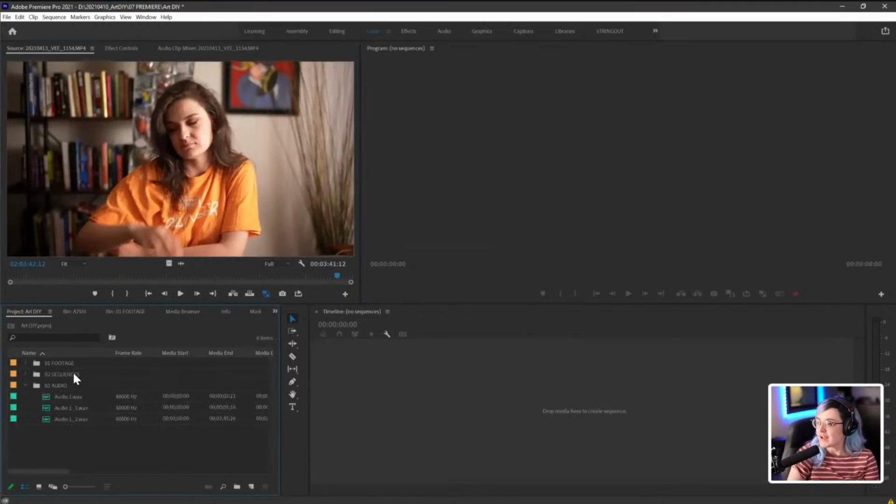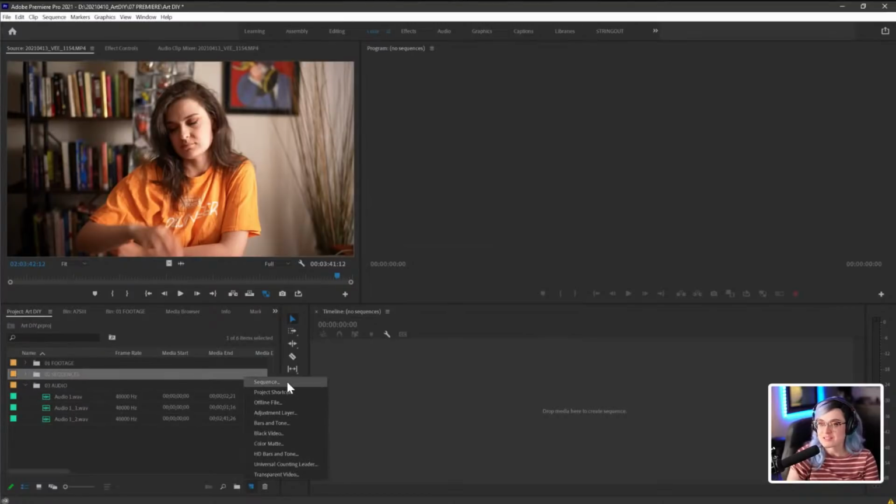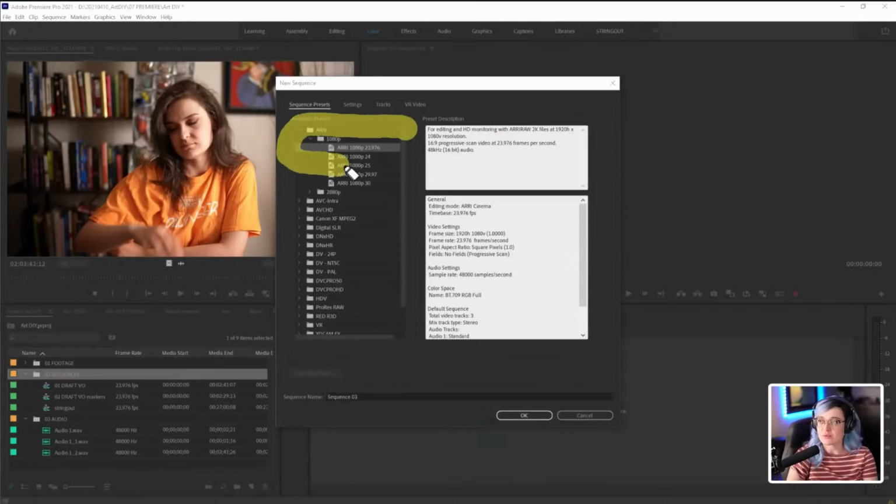So I have this sequences bin here, and in order to create a sequence that goes in this bin, while I have it highlighted, I'm going to go to New Item over here and select Sequence. This is going to be a standard video for YouTube. Of course, I'm going to reversion it for Instagram later. But for now, for the YouTube version, that's the one that I want to do first. I'm going to select the very first preset here under Available Presets, ARRI 1080p.